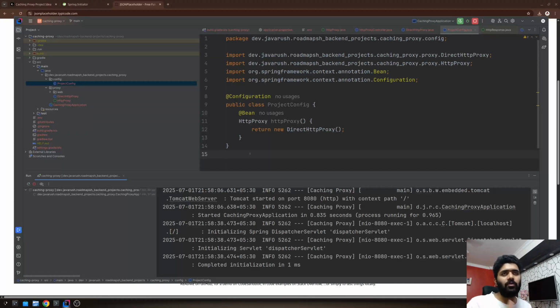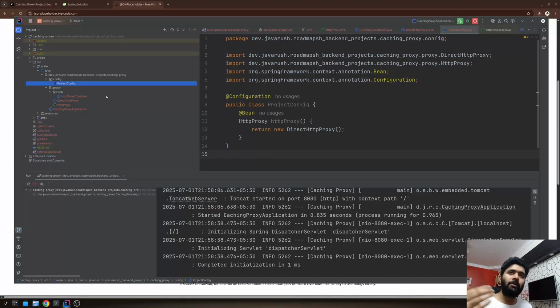So here we are not doing anything. We are just receiving the URL and we are sending that URL to the upstream server. We are getting back the response and sending the response to the user. Now let's create another implementation of HTTP proxy, which will be an in-memory cache.